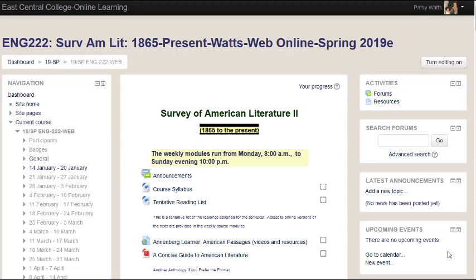I wanted to give you a little bit of an overview of the layout of our Moodle course so that you know some things to expect. Of course, much of what I'm going to say is probably self-explanatory, but bear with me for just a moment. On the screen before you is our home page with some important information up at the top.